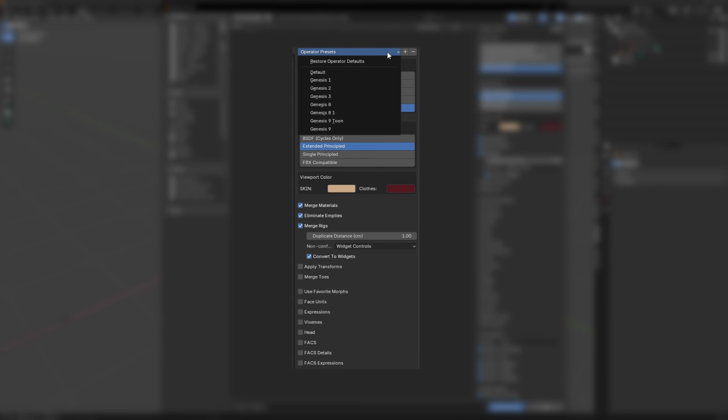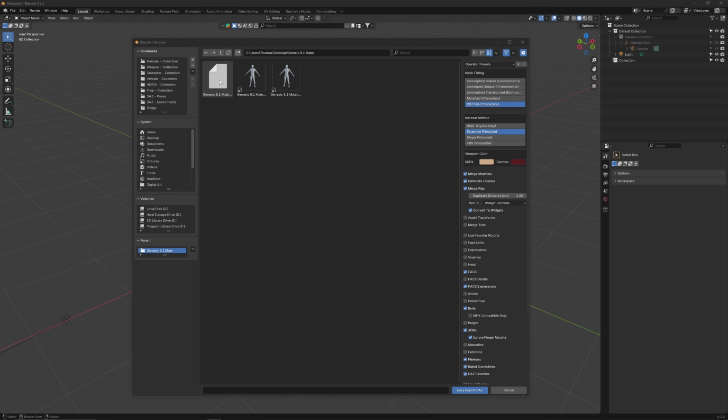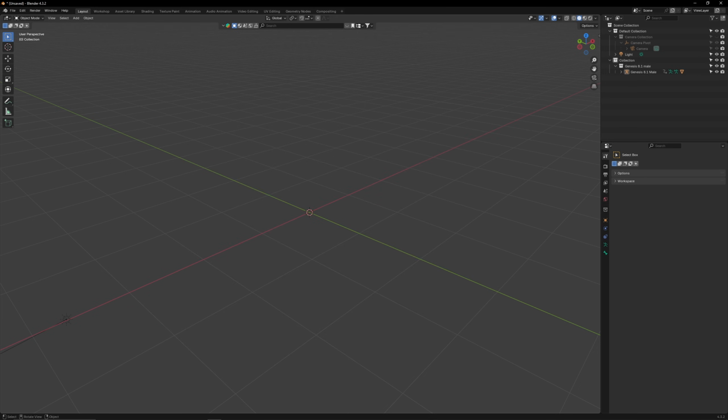file size. If you go up to Operator Presets, you will see that the author has left several preset options for us to use. Select Genesis 8.1, as that was the model we used. I would also recommend ticking body morphs if you're planning on importing custom poses. Depending on what options you've ticked, it will take some time for the character to load in.